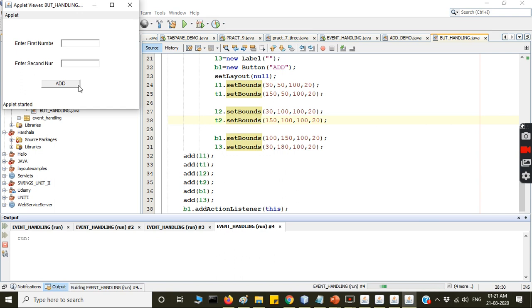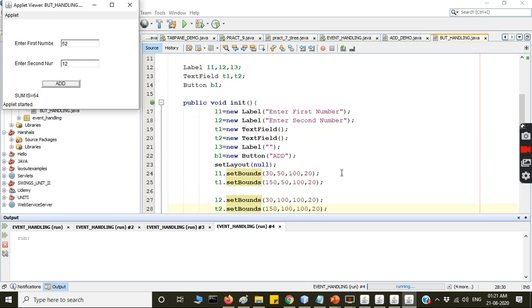So I am placing here 52 and then 12 and clicking on this add button. Sum is 64. 2 plus 2 is 4, 5 plus 1 is 6, 64. Is it clear? So this is what event handling is. By clicking on the add button, the answer should be displayed. This is event handling. We will see in the program how it is done.